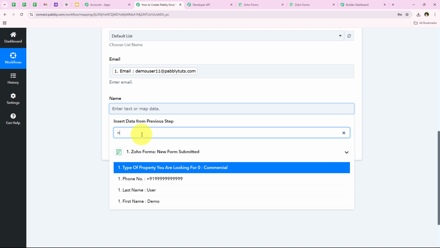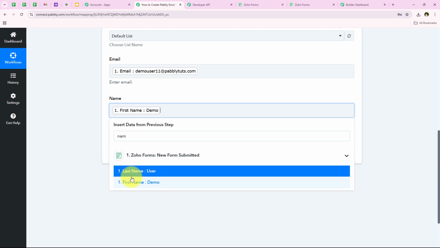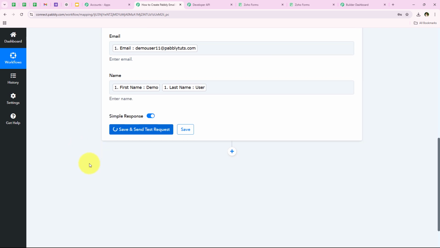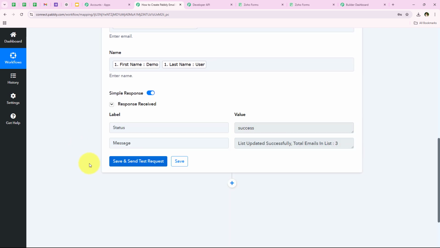I'm going to look for name in my previous response, and as you can see, first name, last name. So what we're going to do is map the first name, put a space, and then map the last name. After mapping all of these details, I'm going to click on this button which says save and send as request. And as soon as I click on this, yes, you can see success, list updated successfully.